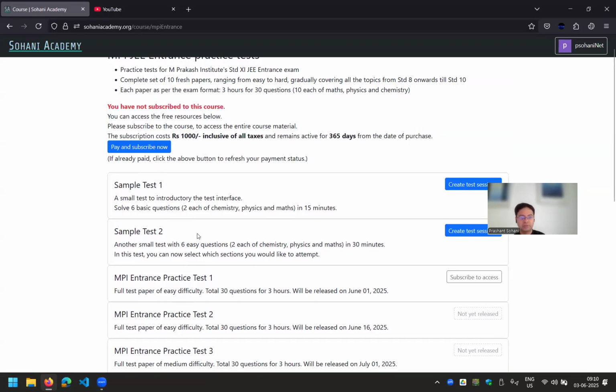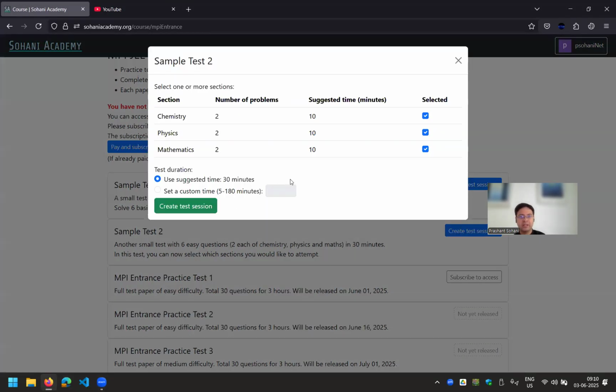So for example, if I just take the second paper, the sample test 2, I can just click on create session. And as I said earlier, you have the option to select only one. If you want to, let's say, solve only physics for now, you can choose to do that. But for now, let me select all the three sections. And typically, the recommended time for this small test was 30 minutes. But if you feel that you need more time or less time, you can customize that also.